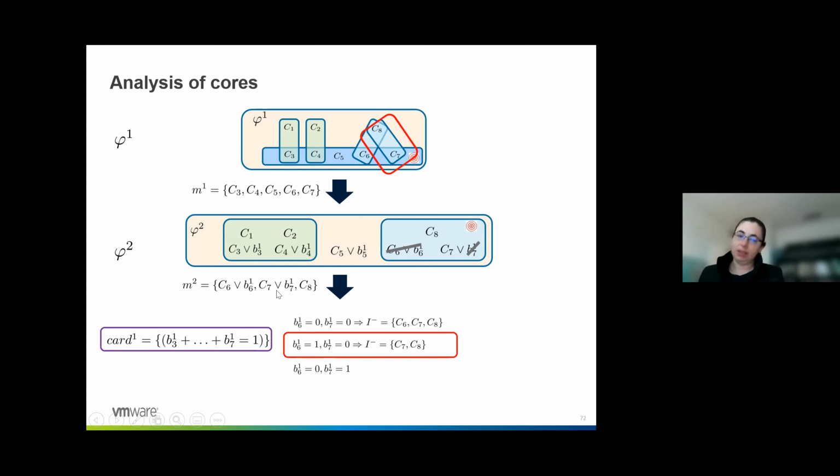Now I want to take this meta, and I suspect that it somehow accumulates a core of the original formula, but in which way? The way is very simple. If you consider solutions of cardinality constraints and see how this solution is projected on this meta. So let's look at this solution.